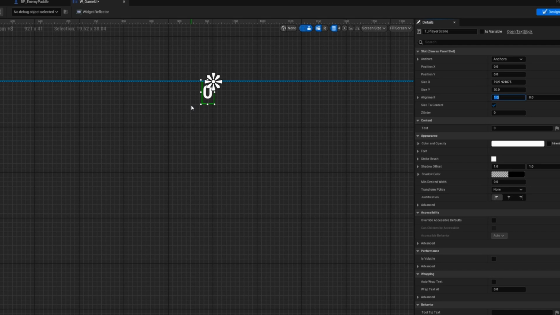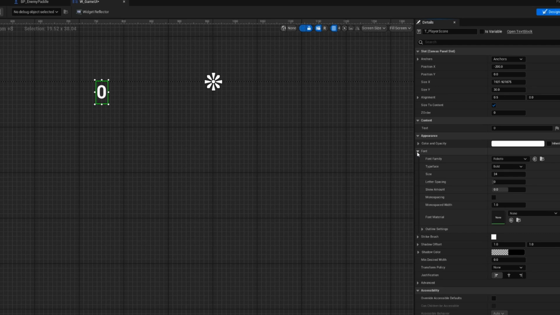For ourselves, I'm going to leave this at a 0.5 anchor on the x-axis, and then I'm going to change the x position to be more to the left-hand side. -200 feels appropriate. And from there, since this is a text object, we're able to go down and change all of our text details. I only really care about the font here because I'm not here to make anything too pretty. Let's change our font to be 60. Since we have this size to content checked, it's automatically going to resize the actual box as we go, which is pretty handy.